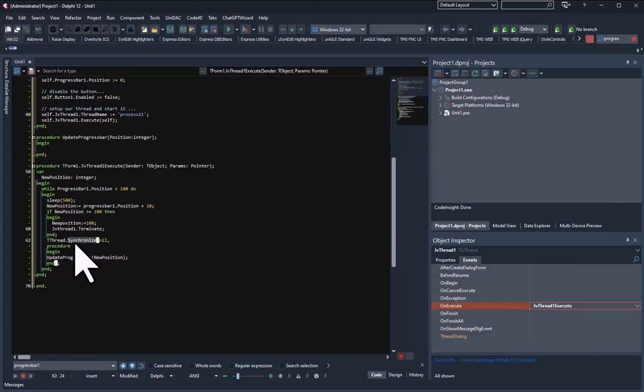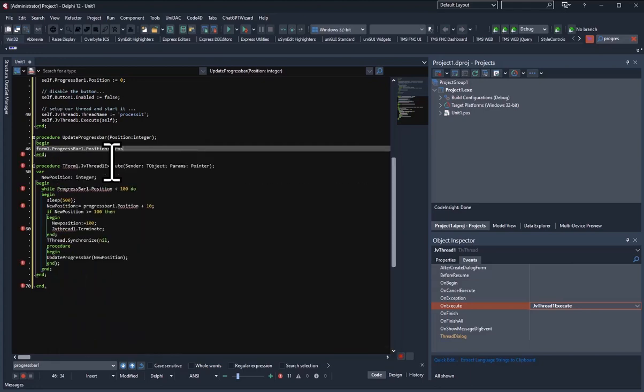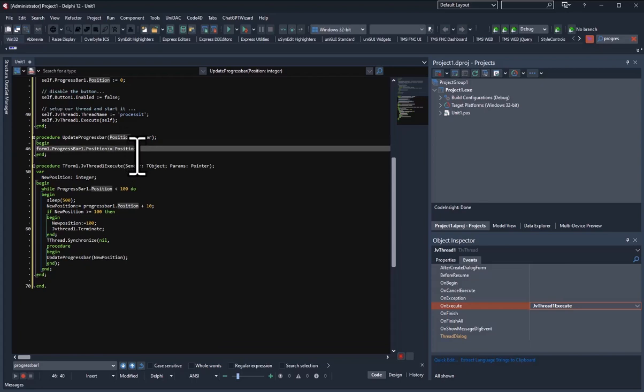But we're synchronizing it with the GUI, so we're passing that value up here so that this thing can make the progress bar move. Okay, so we're going to say Form1.ProgressBar1.Position is equal to Position, and it's that simple. And that position is right here, okay? The one that was passed by the thread during the synchronization process.